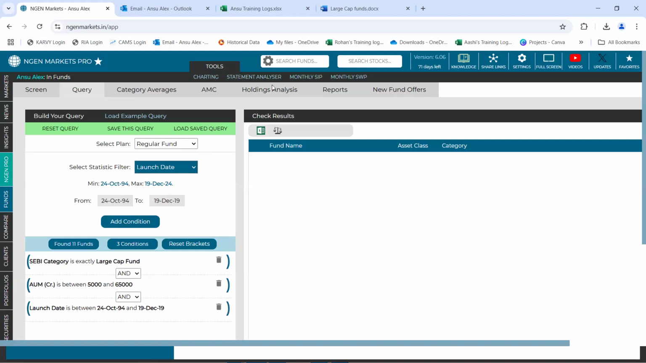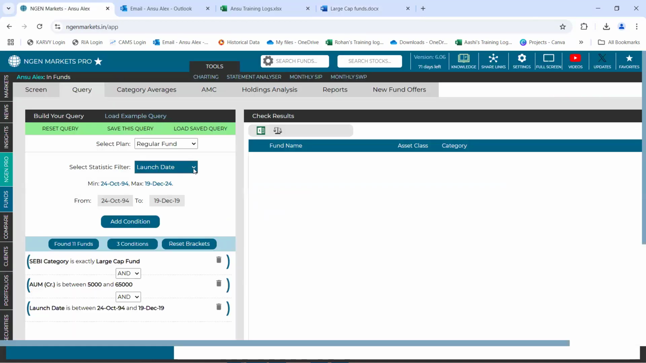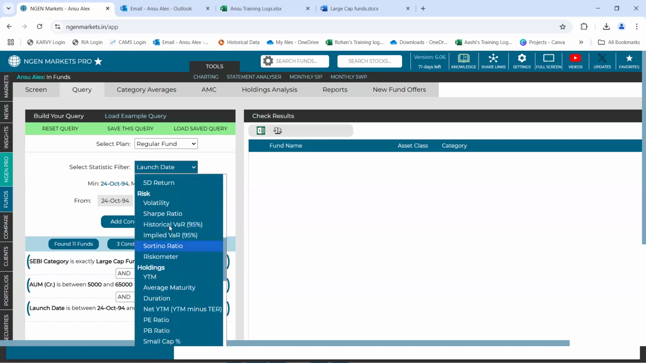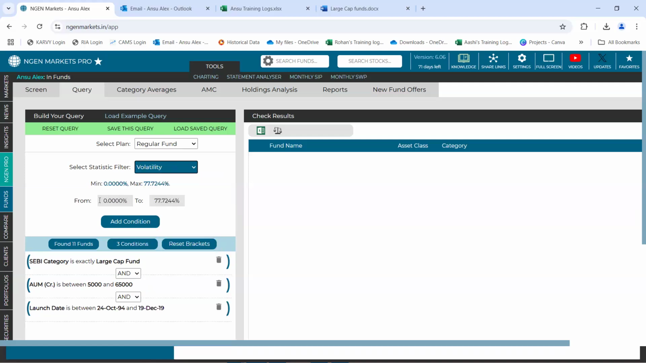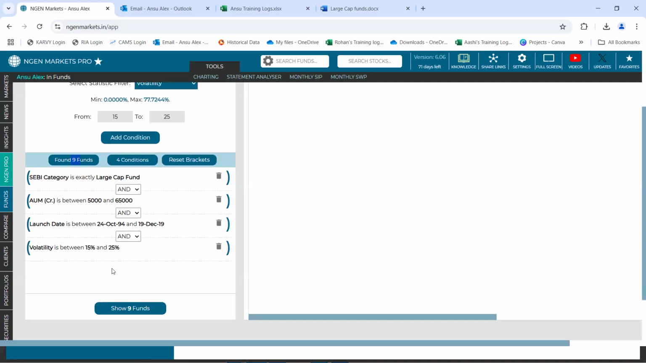Right? Once that is done, our final and last condition is volatility ranging between 15 to 25%. So I'll click on this drop down, go to the risk parameters, select volatility, and I'll input the percentage of 15 to 25. And I'll click on add condition. Right? So basis all these 3 or 4 conditions that I have input, from 32 we have come down to just 9 funds. Now if you wish to see which funds have been a part of this query, you just scroll down and click on show 9 funds.